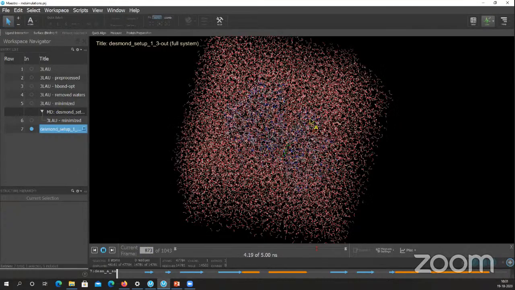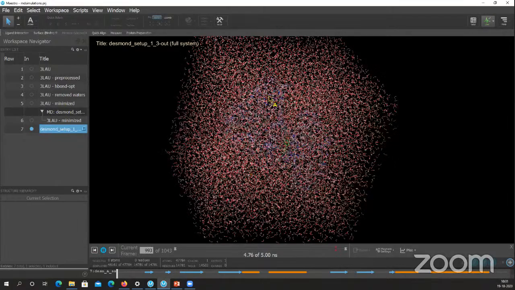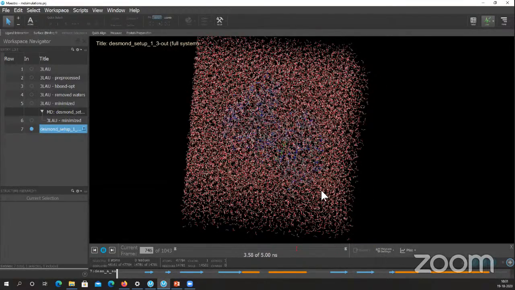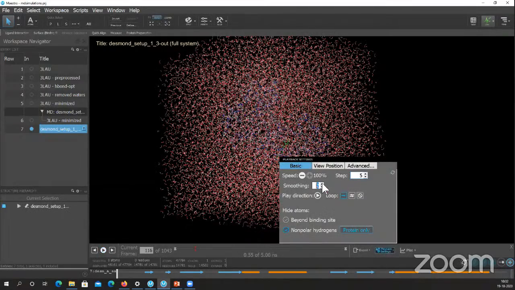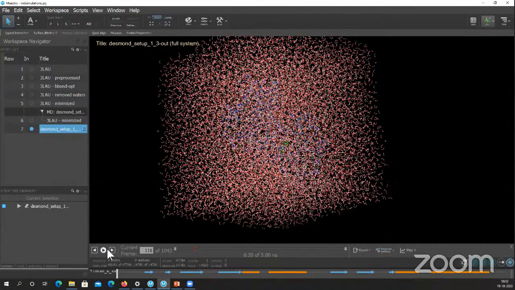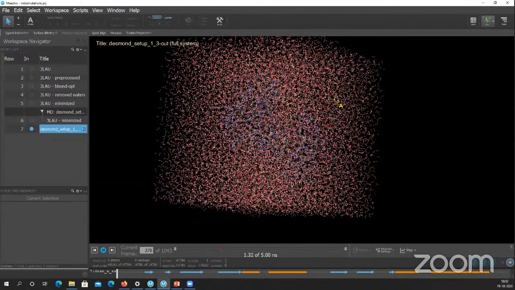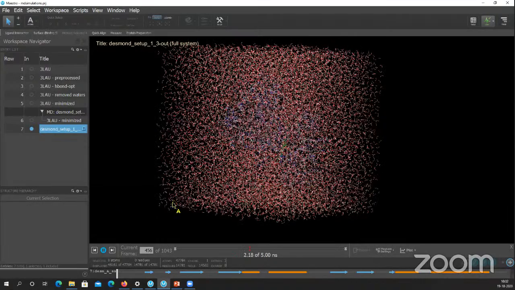It's not really as smooth as it was before. You can see some jumps that are observed here. So you can also do some smoothing. You can click on smoothing and change this. I'll just choose 5 for this also. And you can click on play. It's slightly slower, but with all the water molecules, it's difficult to identify what is happening here.